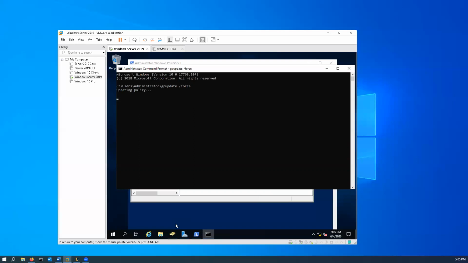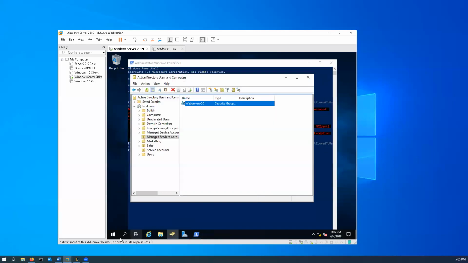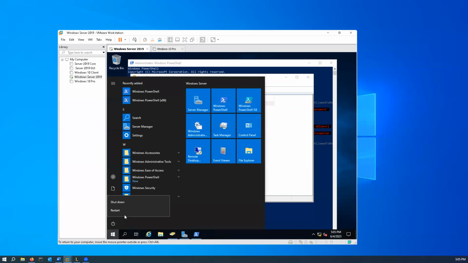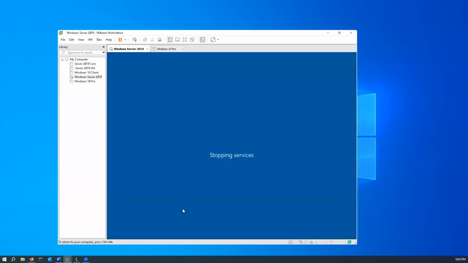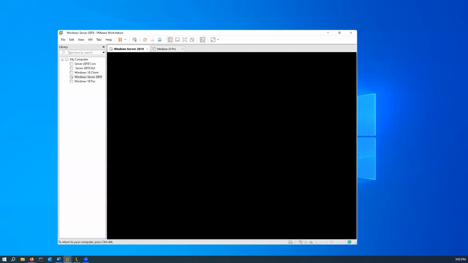GP update /force allows us to do a forced update on that. And then we want to actually reboot our computer just to make sure that everything updates, because it is a computer update, a computer account update, not a user account. So logging off isn't going to be good enough. We want to make sure that we reboot the server.